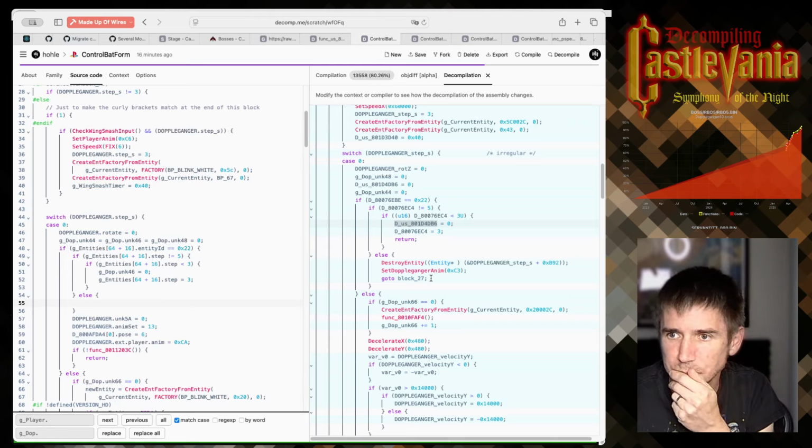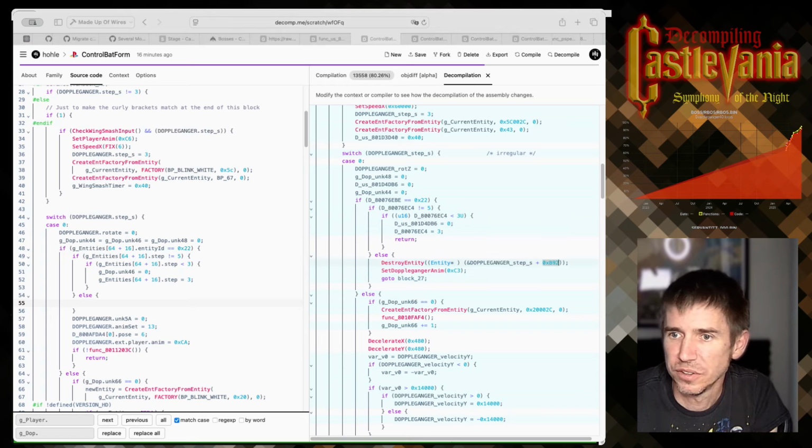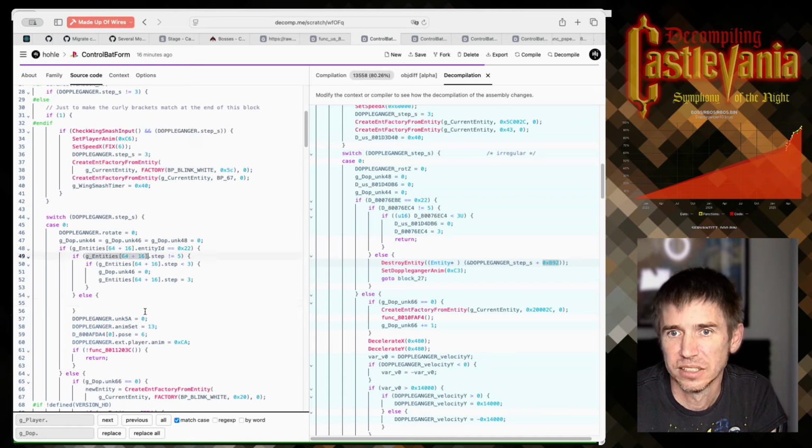Let's look at B92. I'm going to divide that by BC, and that is 16. So we're destroying the entity. Yeah, so I was right. This is 16 away.